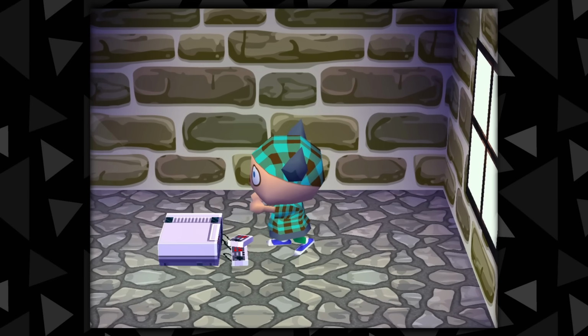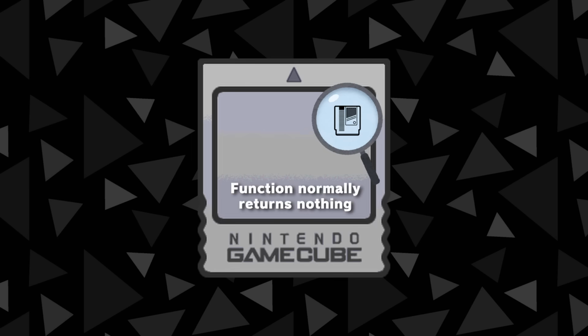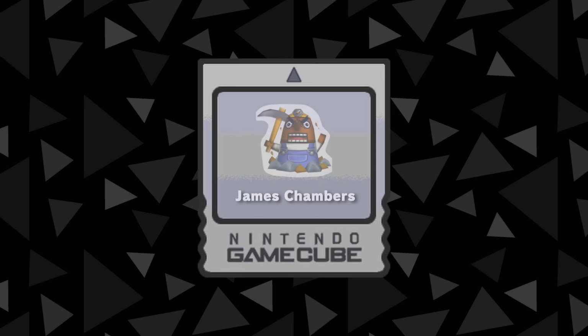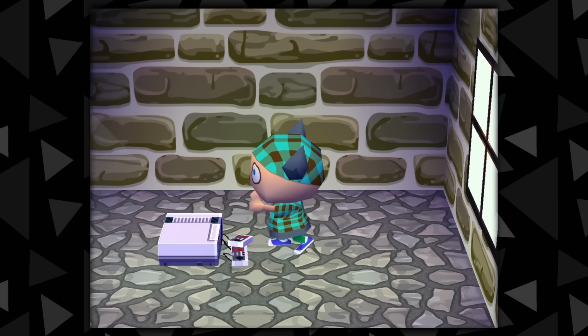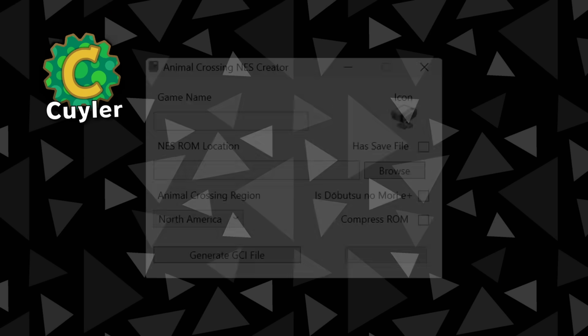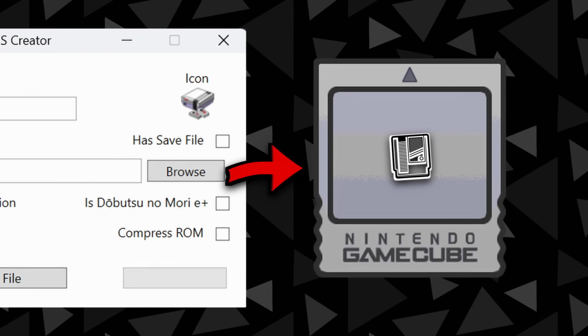This is possible because interacting with this NES furniture item actually calls a function to scan inserted memory cards looking for an NES ROM to boot. This function typically goes unused, but in 2018, programmer James Chambers figured out how to structure NES ROMs on the GameCube memory card to be properly read by Animal Crossing. Kyler quickly followed this up by programming his own NES ROM injection tool, which automatically formats and sets up NES ROMs as GameCube memory card data, which can then simply be loaded onto your memory card.